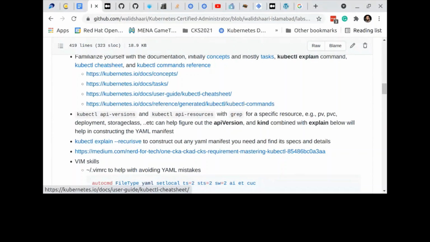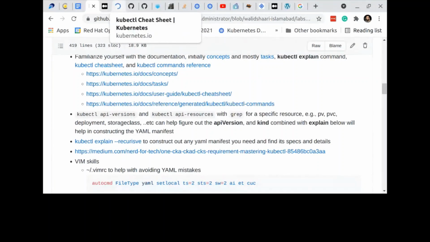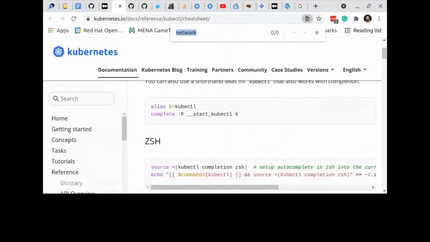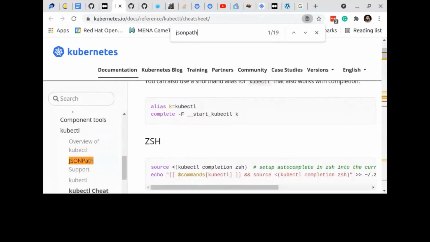Another thing that I haven't mentioned here is that when you are doing outputs, you can do JSONPath, you can do output using names. So this section in the kubectl cheat sheet, let's see it. Mumshad has a free course for that, which is really good. Let's say JSONPath. So this one.